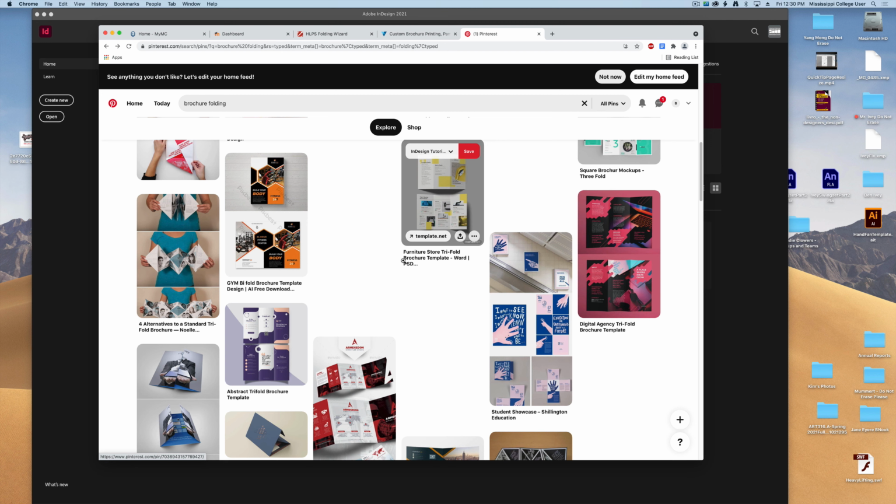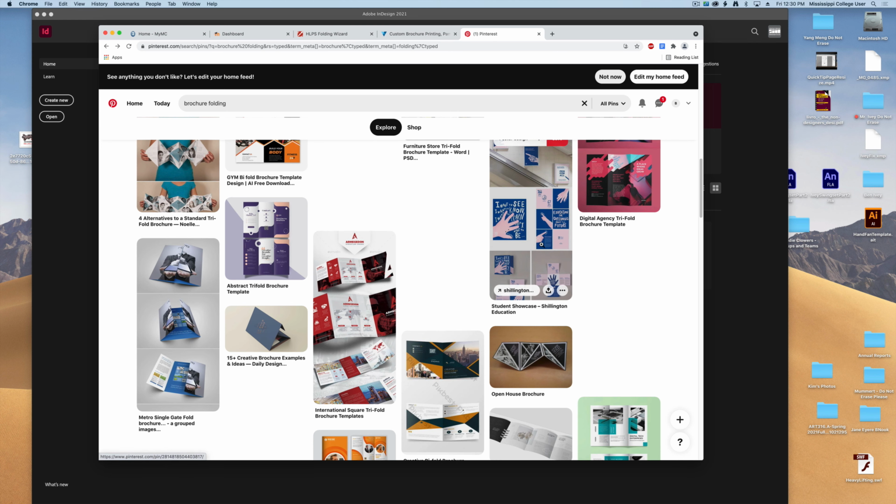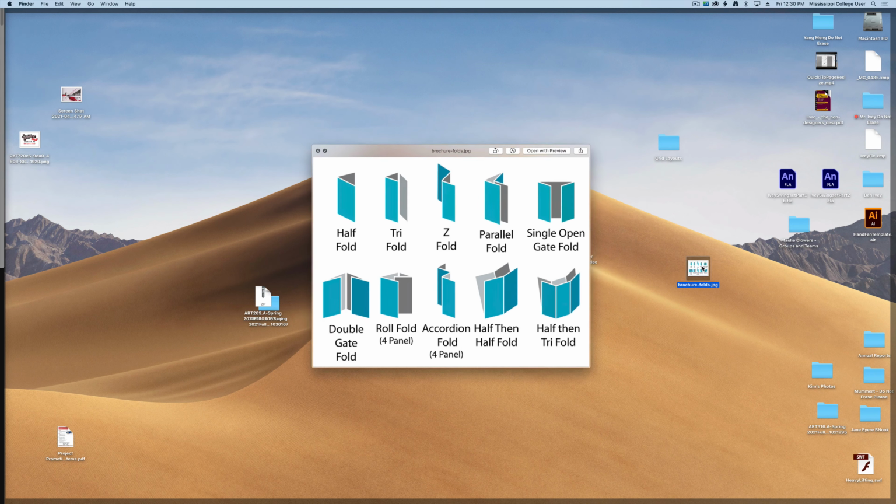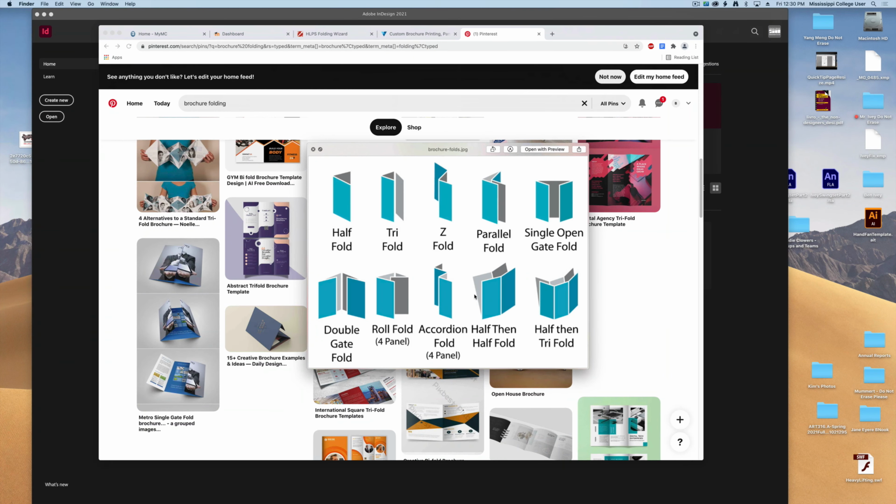And in this video, I want to show you different ways you can set up your own template or use templates that are given to you. The first thing to understand is how you want your template to be folded. I found this example online that shows some of the most common different ways that a printer might be able to cut and fold your paper. Again, this is going to depend on the size of paper you have and also the thickness of the paper.